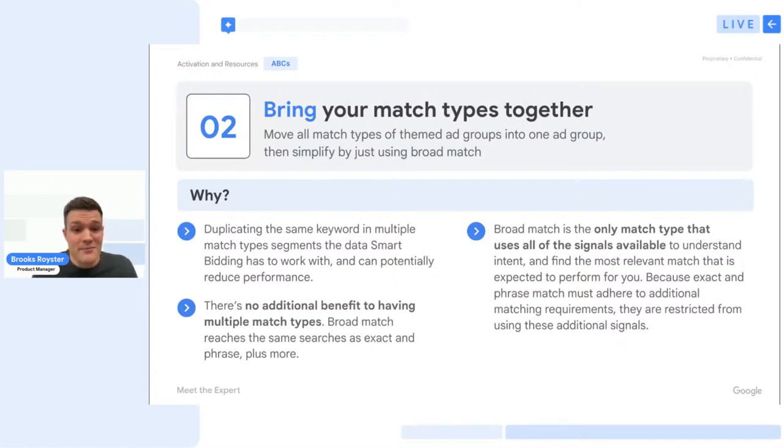Because exact and phrase match have to adhere to more strict requirements, they're restricted from using these additional signals, which we know can help with expanding traffic and getting you the best performance when using automation together. And I think to mention on the back end of this, there really isn't a ton of additional benefit to having multiple match types in here. As we know, broad match is going to be able to reach those same searches as exact and phrase, plus more. So transitioning tightly themed ad groups into a single ad group and simplifying is really important, because at that point exact and phrase follow different strategies for coverage. So we can accomplish this goal of having fewer inputs in broad match.